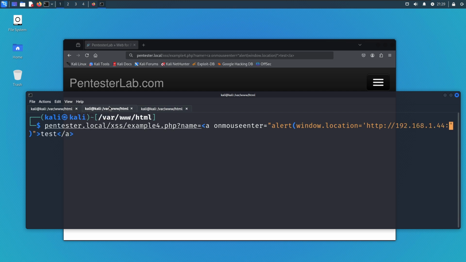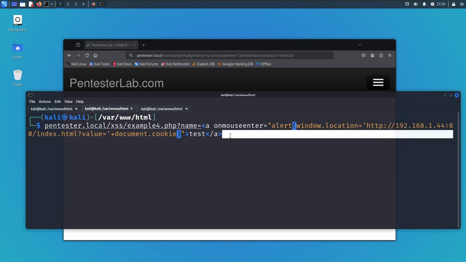192.168.1.44, my local server. And I mean, I can render the index HTML if I really needed to. But the value is what I want. Plus document.cookie. That should work in theory. I don't know if it will. Let's copy it and let's see what happens.